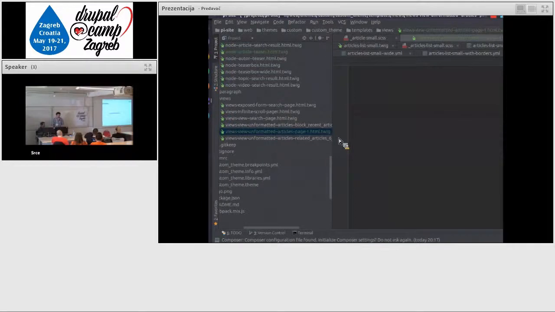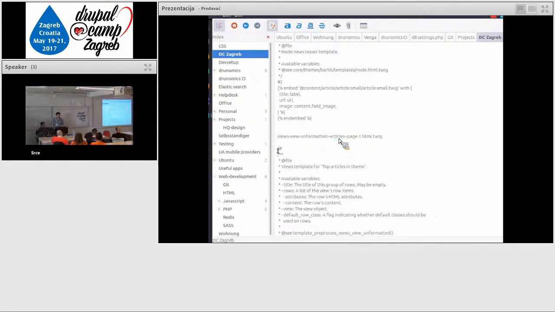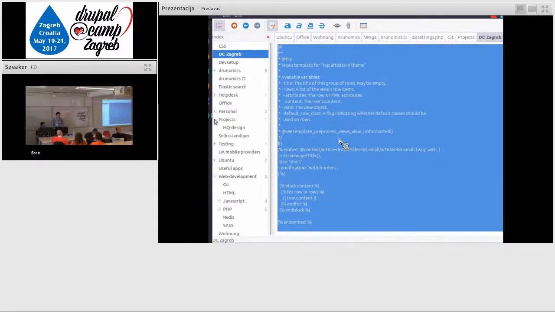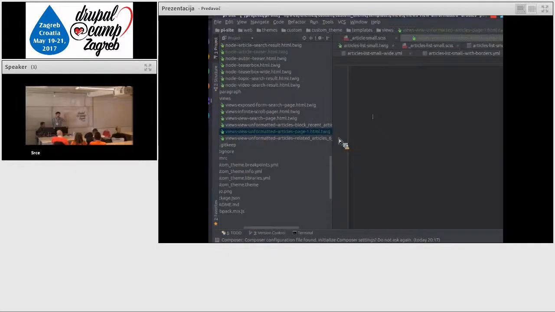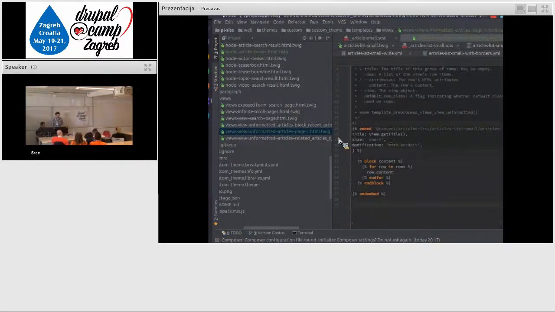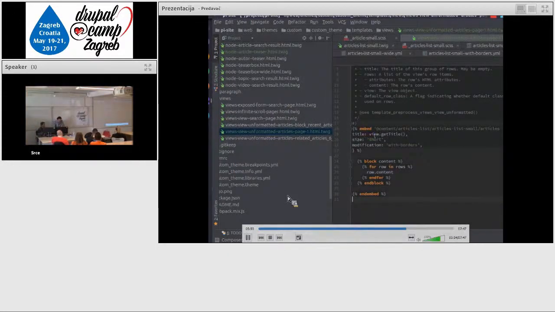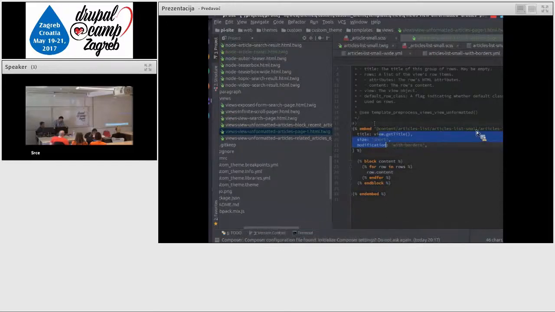So now the file is created. Now we need the content, and usually you know that views templates in Drupal are huge, but in our case it will be really easy. We just have a more advanced way in Twig to embed templates. Now we have this embed of the article small list, which we saw before.